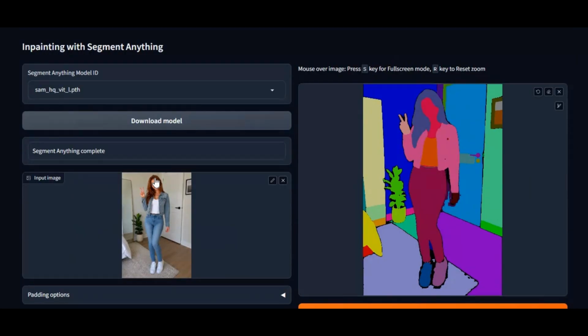In this video, I'll show you how to install the tool from scratch, download the required models, configure everything correctly, explain the available segmentation and InPainting models, and demonstrate real-world editing examples so you can see just how accurate and powerful this tool really is. So let's get started.